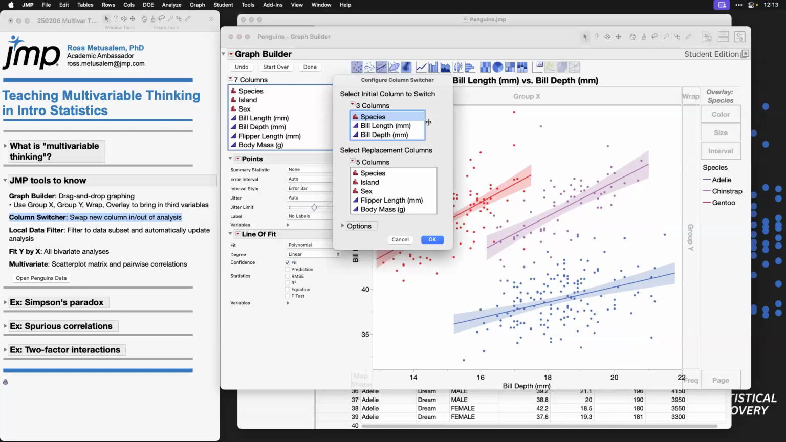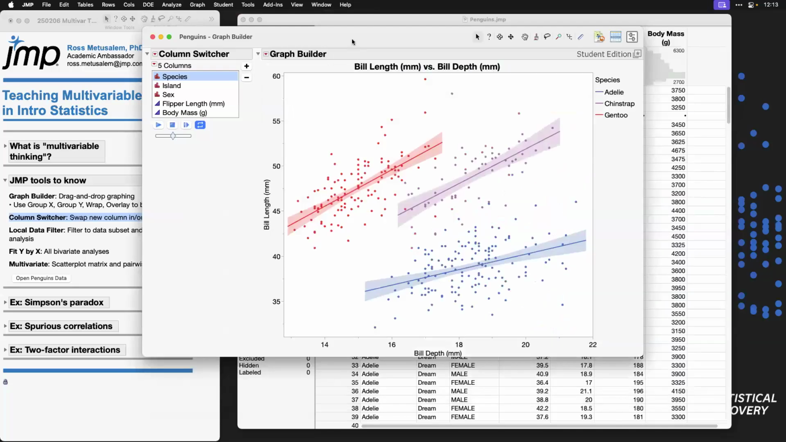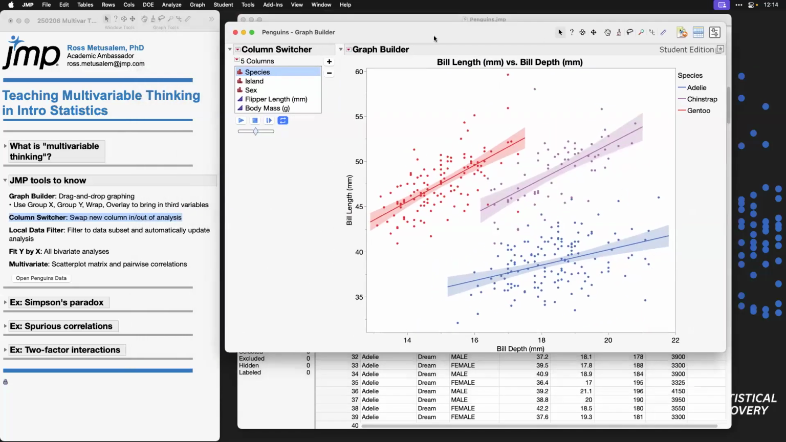And what this is going to allow me to do is to select one variable that's already involved in my graph for analysis, in this case, species, and then select all the different variables that I want to be able to swap into that same role. In this case, I'll select all of them here. So I click OK. I also just dismissed those controls to give us a little more room.